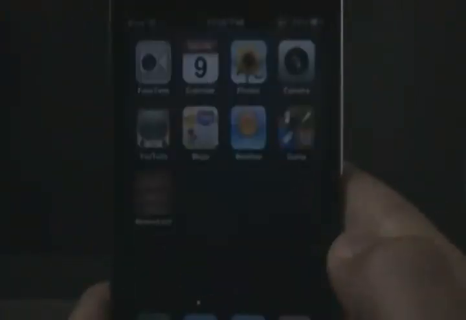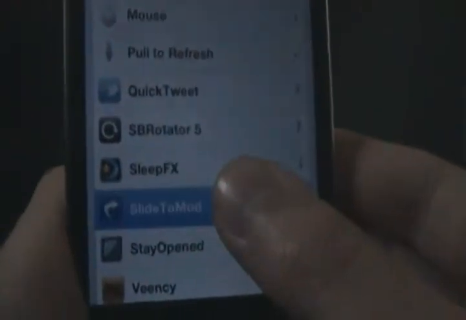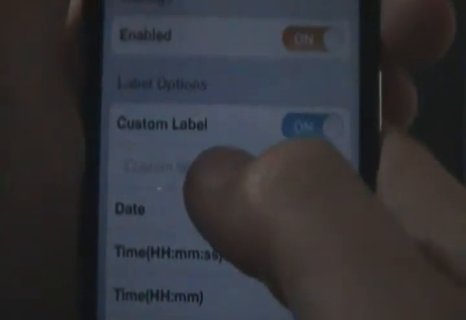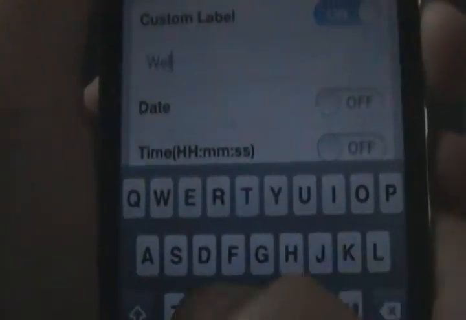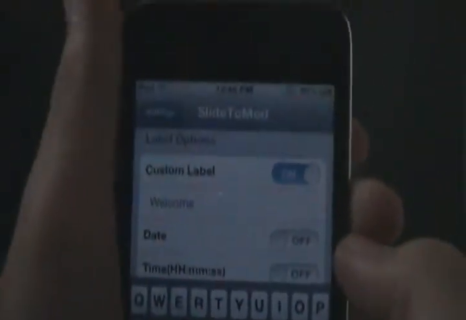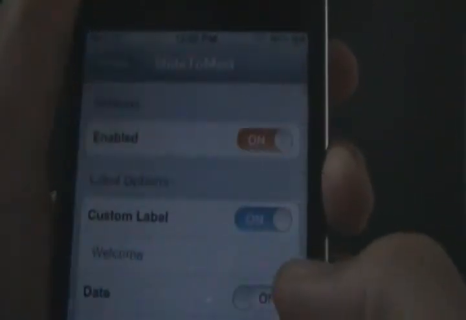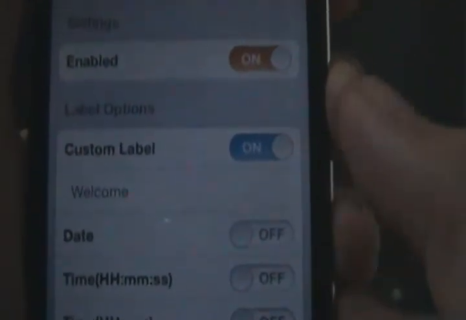And then, of course, just go into your settings. Find Slide the Mod. Should look like that. And then just enable it, and you're going to write in your custom label. So I'm just going to write welcome. About that right there. And then go back into settings, and we're going to see that it does say welcome.